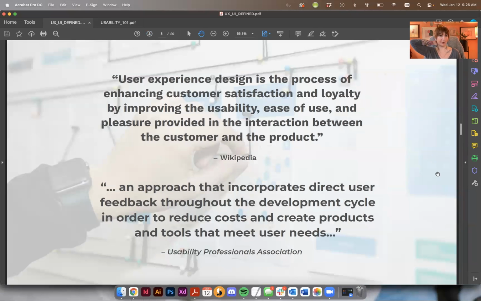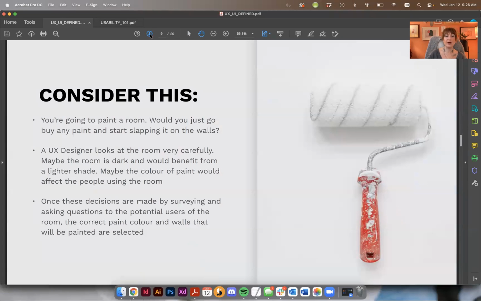User experience design is the process of enhancing customer satisfaction and loyalty by improving the usability, ease of use, and pleasure provided in the interaction between the customer and the product. I won't bother reading the rest of that.